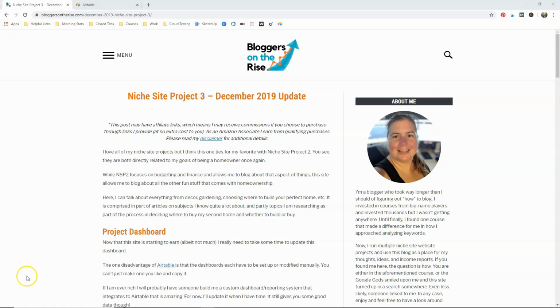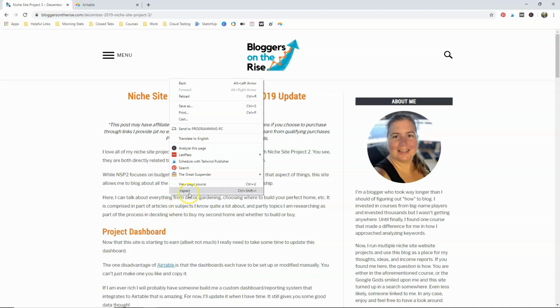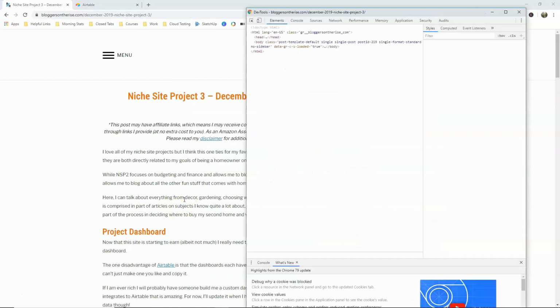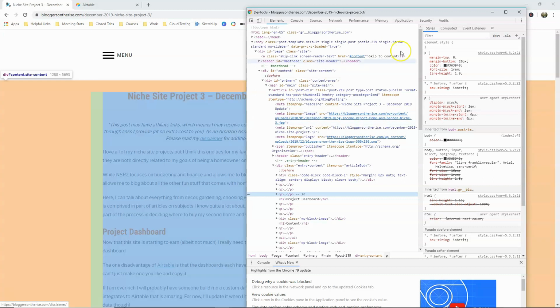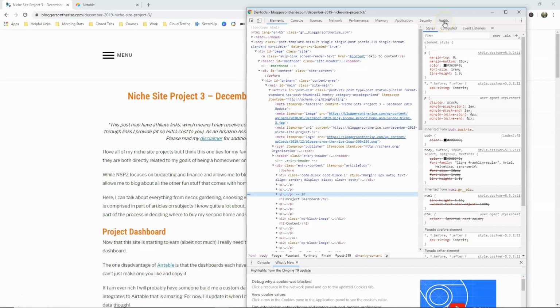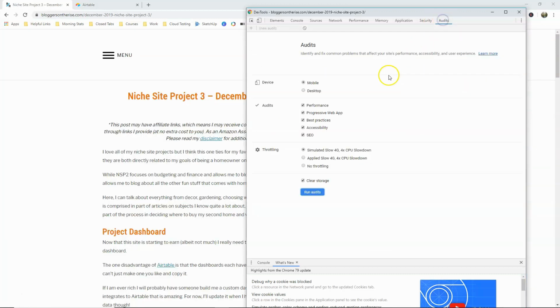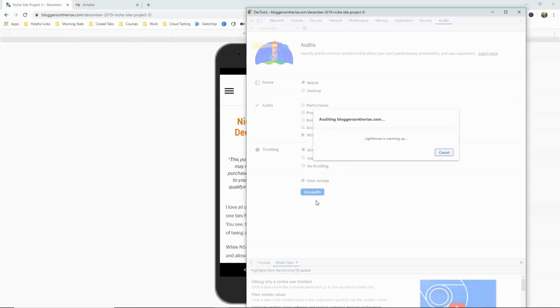Here's a quick video of how you can do your own SEO audit on your website. Now this does require a Google Chrome browser. You can right click anywhere in the window and go to Inspect. And then what you're looking for is up the top here, you're going to see a menu item called Audits. And then you can choose mobile or desktop, but what you're specifically looking for to do your SEO audit is this one here. So you can uncheck these and run audits.